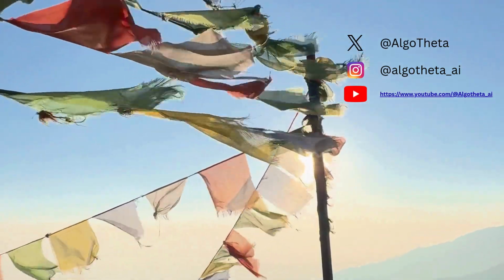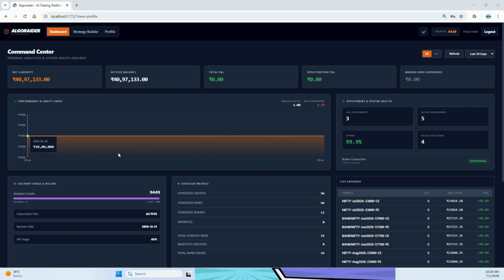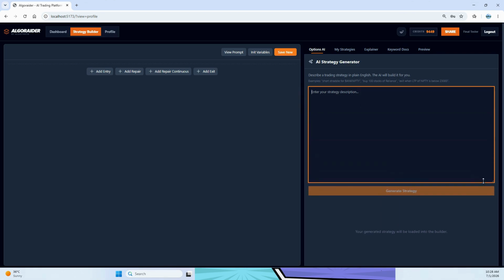We would do something interesting today which would help you improve on your trading. One strategy on Nifty weekly options. So what I'm going to do, I'm going to go to this setup on the desktop application here. So this is running in my local. I'm going on a strategy builder or Algoraider and basically giving some prompt.